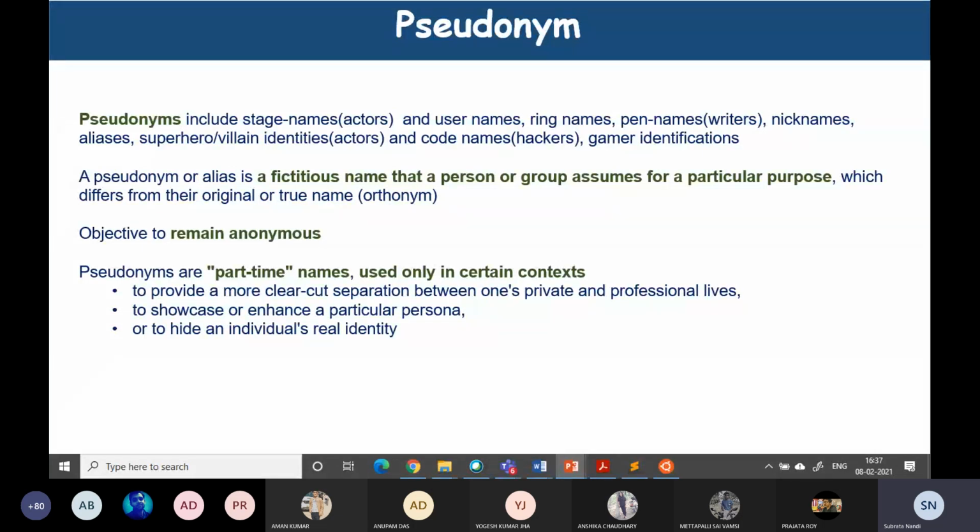Pseudonyms are aliases, you can say, the names. Sometimes you can consider it to be a fictitious name that a person or a group assumes for a particular purpose. So in addition to the real name, these are names generally in real life also. We see that we do have.